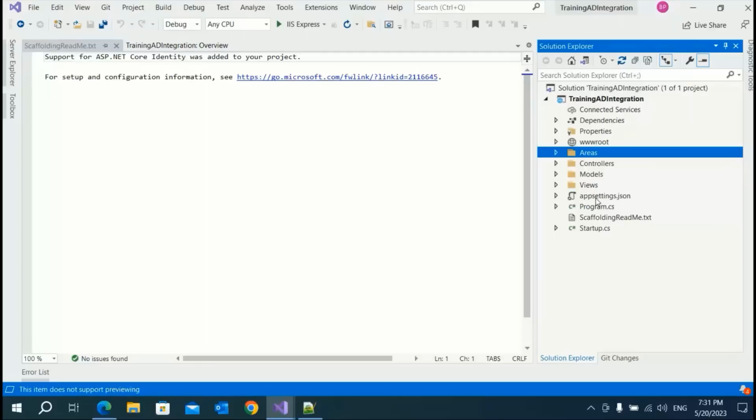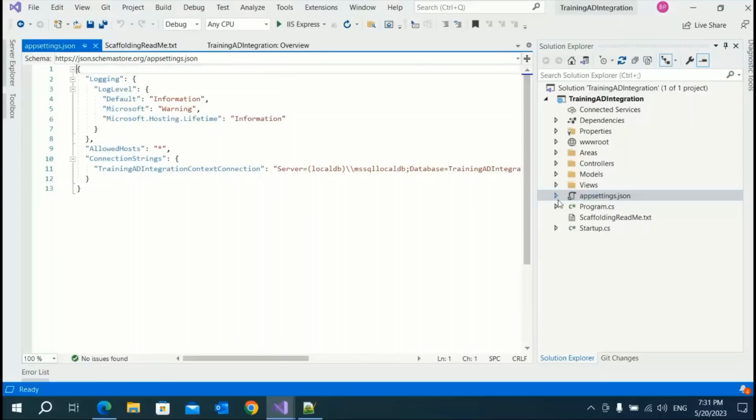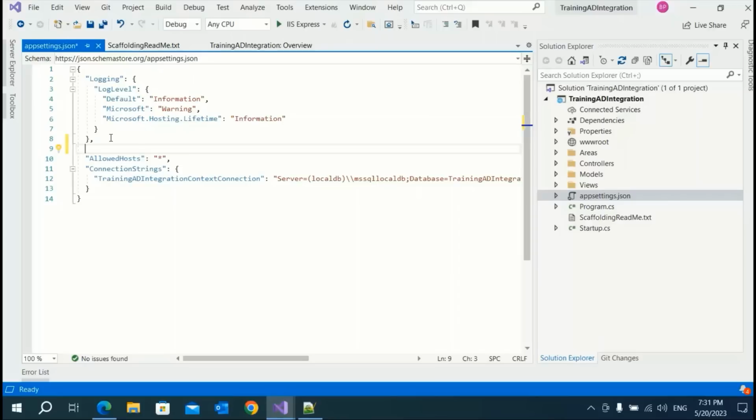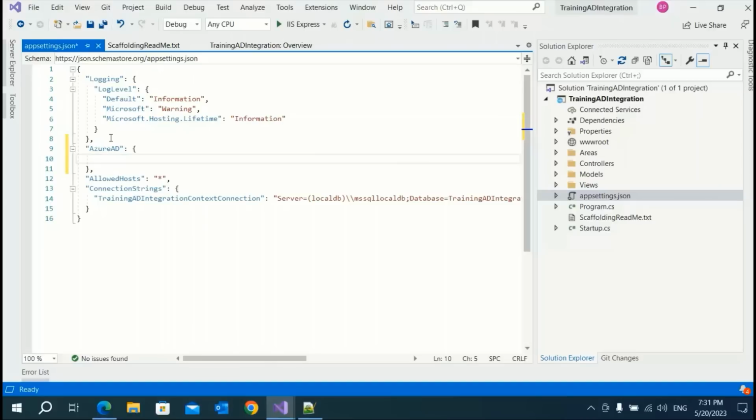The next step is to add the information in the appsettings.json file. So open the appsettings.json file and add the Azure information. I would suggest using the name AzureAd, because if you use AzureAd as the name, it is the default. So while configuring Startup.cs, you are not required to add this value. It will automatically be picked up.